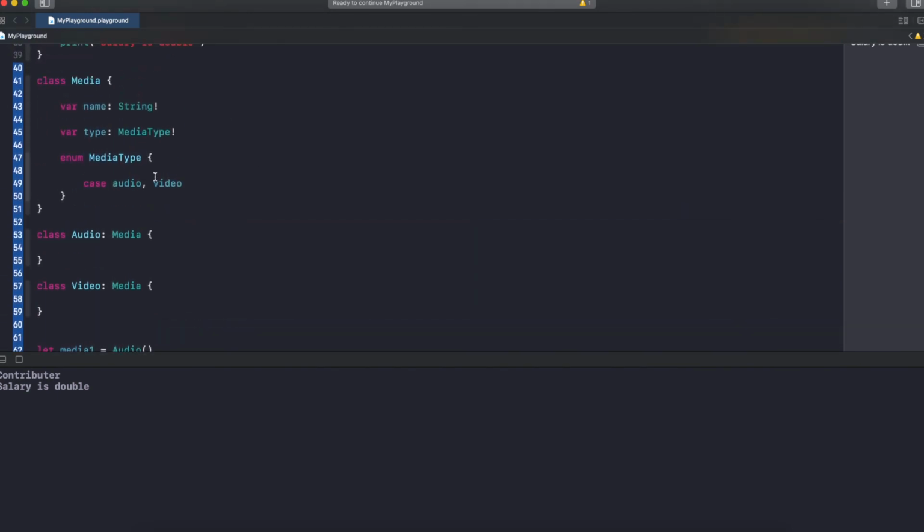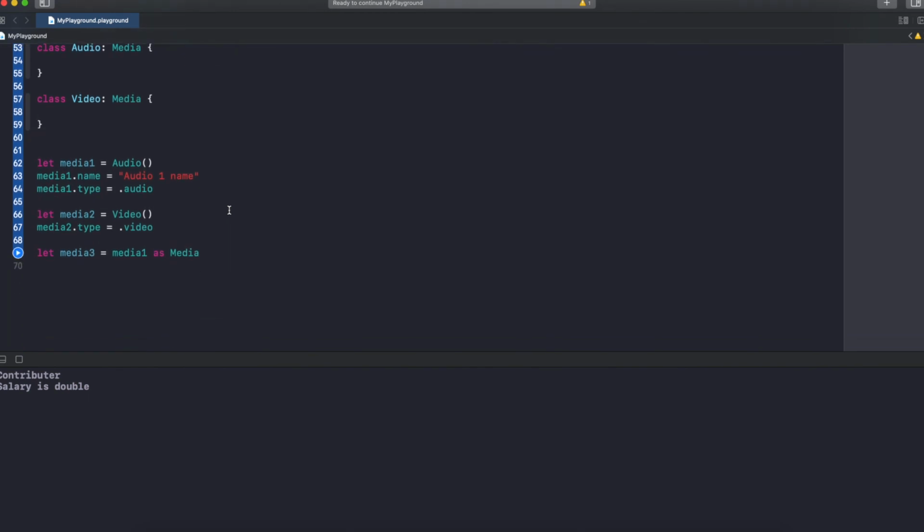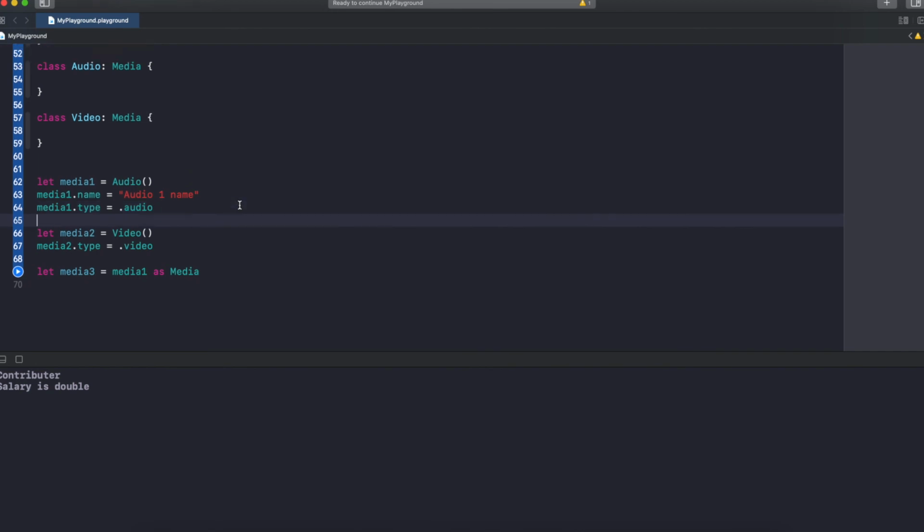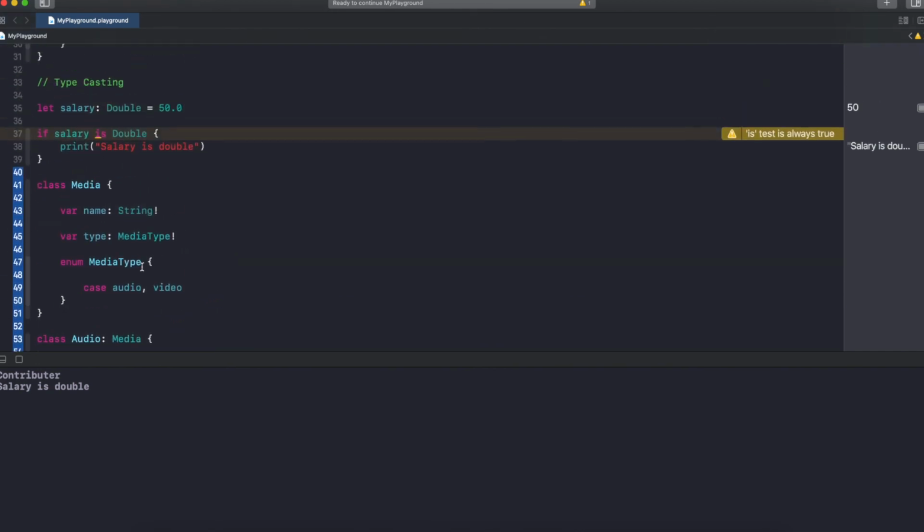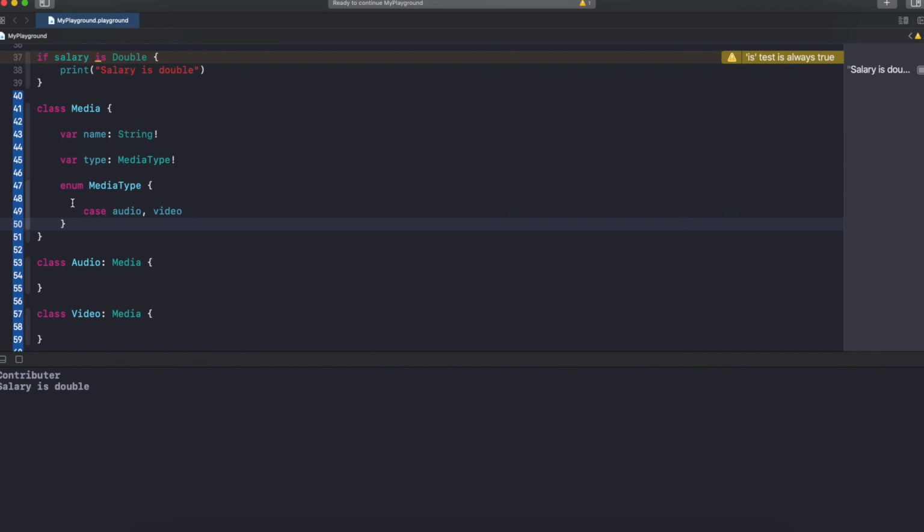In order to access this media type somewhere else, you can access it like Media.MediaType.audio. So this is the parent type, and this is the nested type inside it. Just because Swift automatically knows that this is going to have the media type, you don't have to do this manually and then set that directly. So this is called a nested type. This is how we use the nested type feature, where we can group types together.